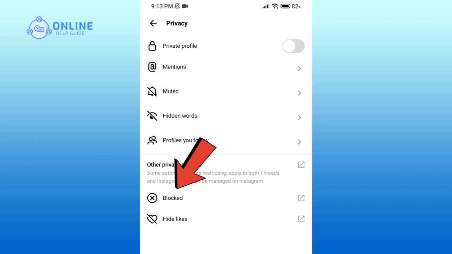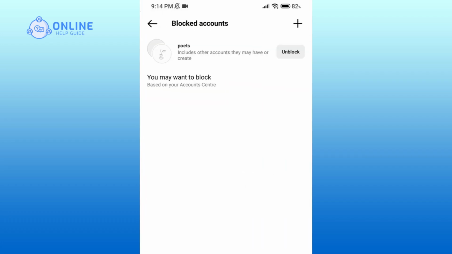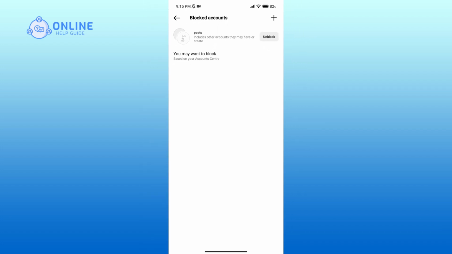Now click on the blocked option. And here you can see the accounts that you had blocked. And that is how you can easily see blocked accounts on Threads.